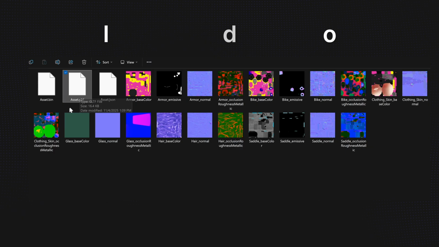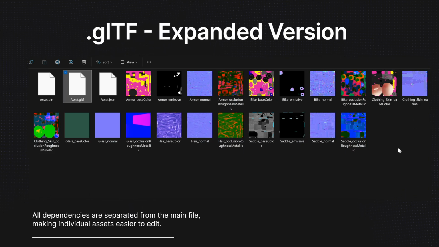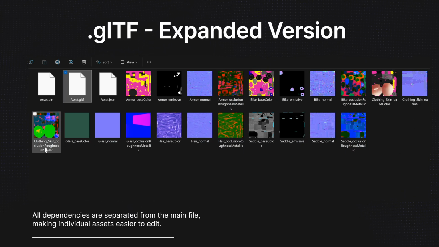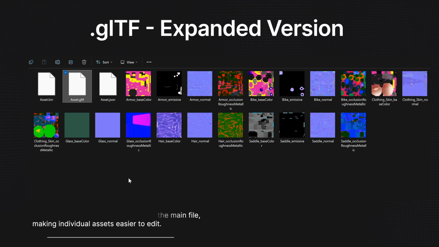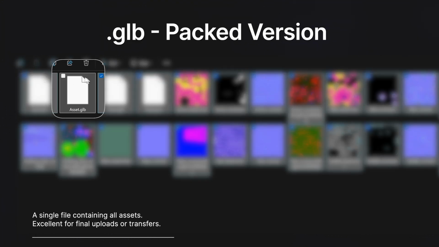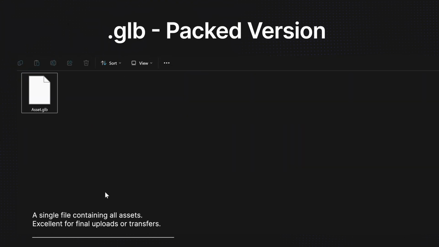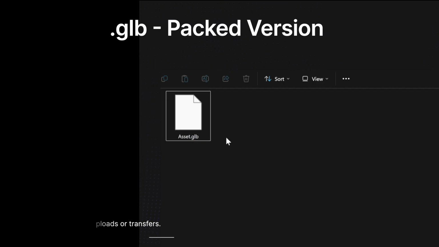glTF comes in two versions, expanded and packed. That glTF is the expanded version. I want you to think about this like a recipe, where it points to all the ingredients, but everything stays separate, so you can still open and edit them individually. The GLB is the packed version. It's more like a ready-to-serve meal. It takes all those ingredients and crams them into a compact file, ready to share or import.